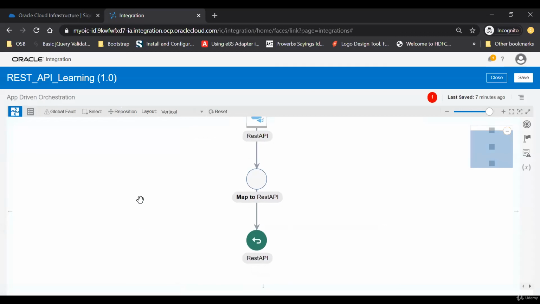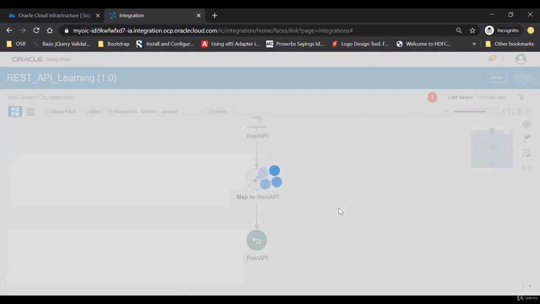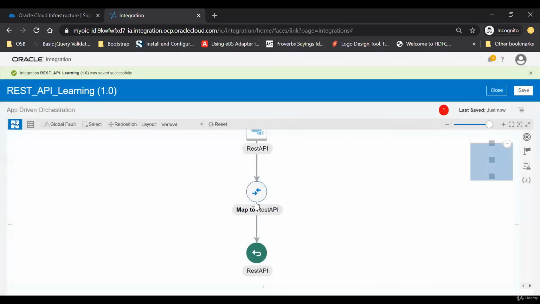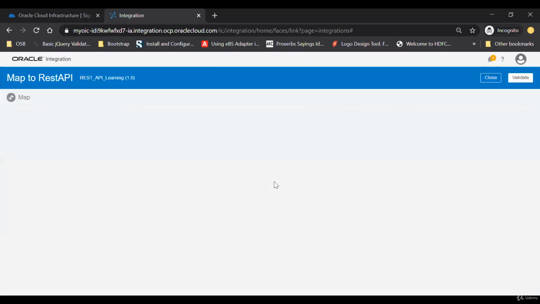Now, as I mentioned, every adapter will have an associated mapper. This mapper will allow you to map the data. Now just keep saving your integration. In order to edit this, just click on this mapper and then edit. Now here the mapper will be opened wherein I will map our data.